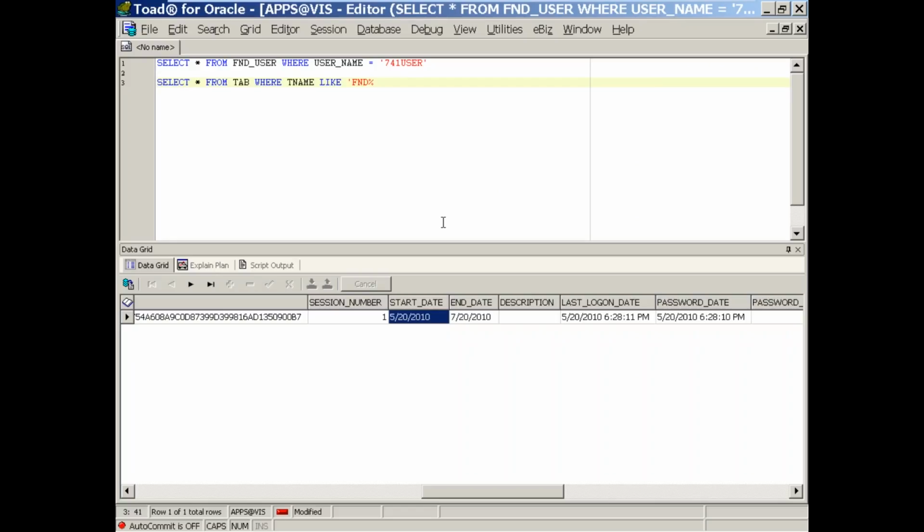FND percentage. Why am I writing FND? The AOL module starting letters are FND. Like that, every module has its code. AOL module tables all start with FND. That's why if you look at the user table, what is the starting letter? FND. FND stands for foundation. AOL is the foundation to develop your Oracle apps, to extend your Oracle apps, to customize your Oracle apps. So FND stands for foundation.